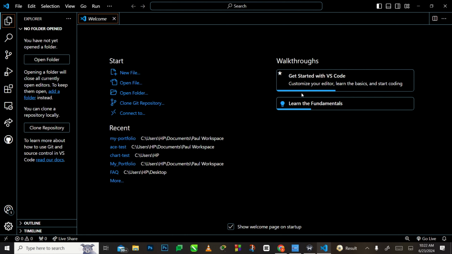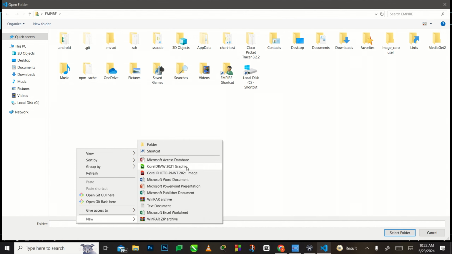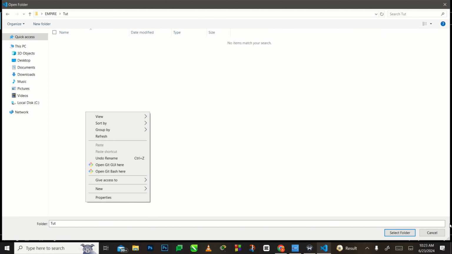So, the first thing you want to do is create a new folder wherever you want to. You can put it anywhere in your directory. So, I'm going to create it here. You can name it anything. And then select the folder. Just select it.